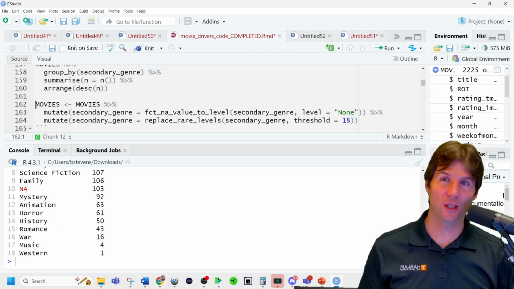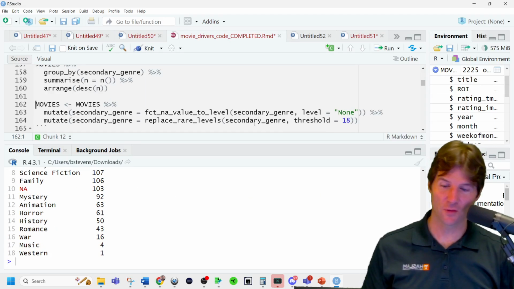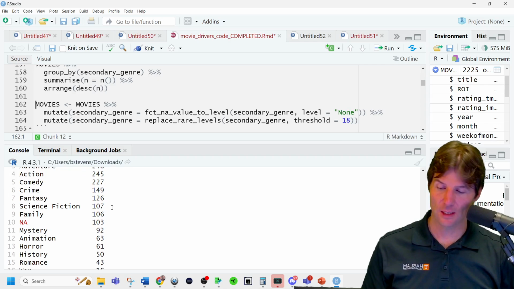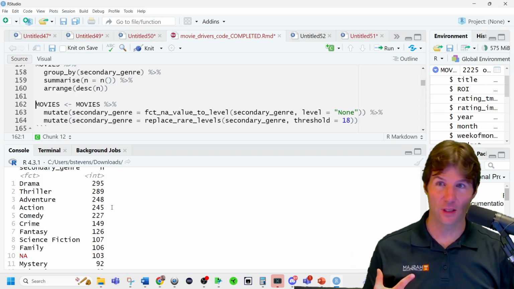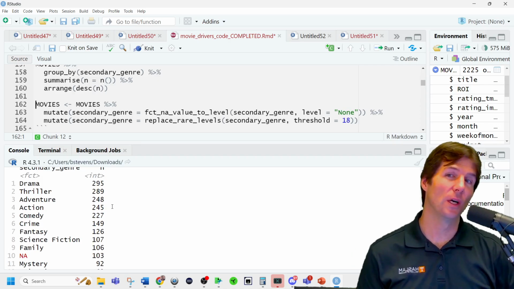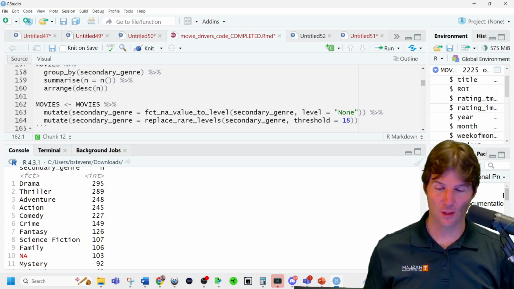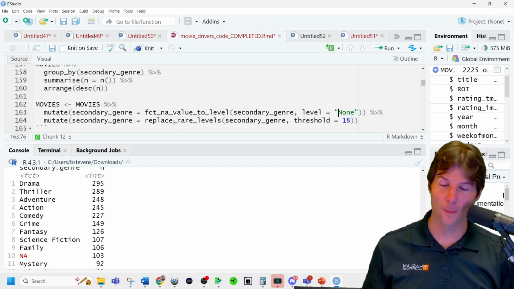What you have to do is you actually have to add a level to the levels vector. You can't write in a level that doesn't exist. You have to create that level in the levels vector. And that's what you see right here, factor NA value to level. It's going to find the NAs and create the level none and do that for us, via what you have to do inside of R. Then we're replacing rare levels for things under 18.